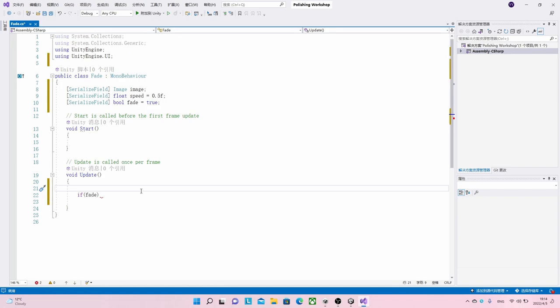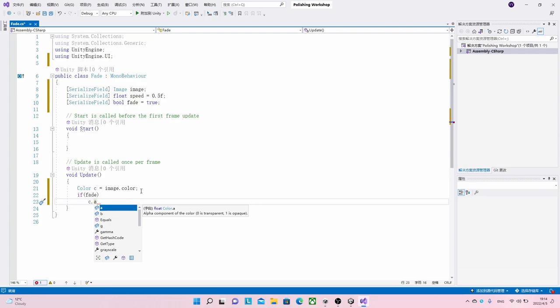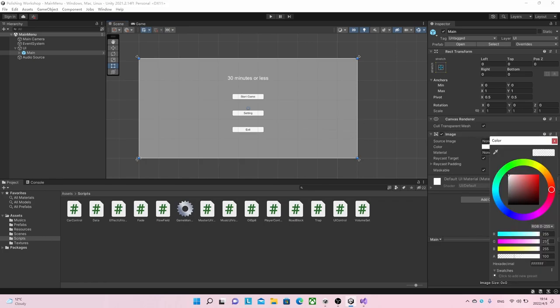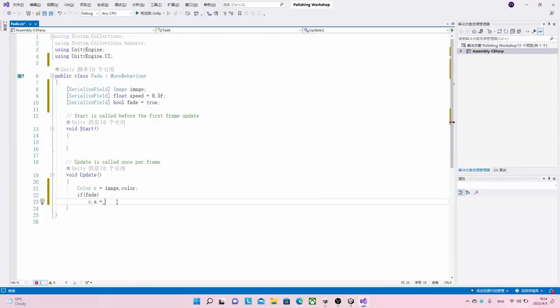Otherwise, decrease the alpha value. Adjusting the alpha value of the color in the image is kind of odd, because the alpha value of the image's color is read only. So we need to take out the color first, increase the alpha value of this color, and put it back in. Different from what we can see here, where the alpha value is from 0 to 255, the alpha value in code is actually from 0 to 1. So we need to make sure it's always between those two values.